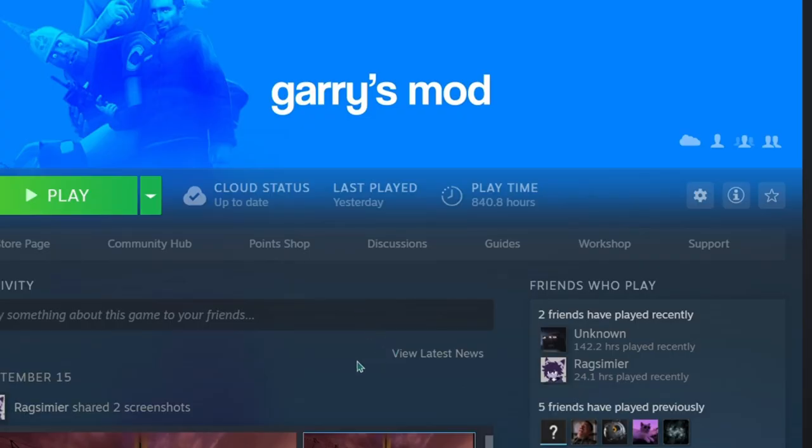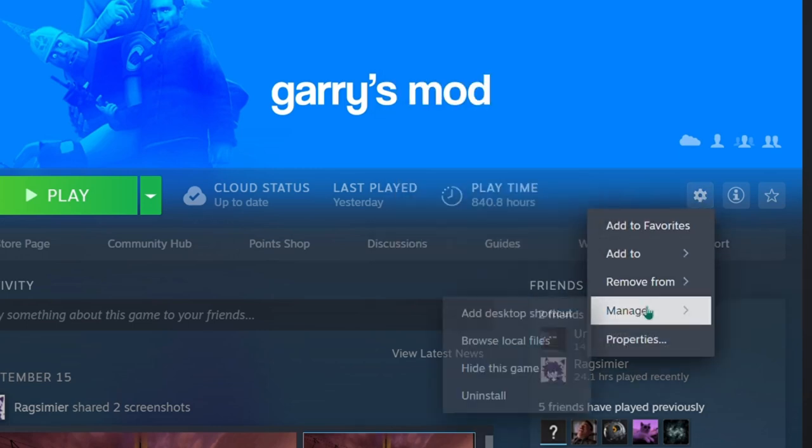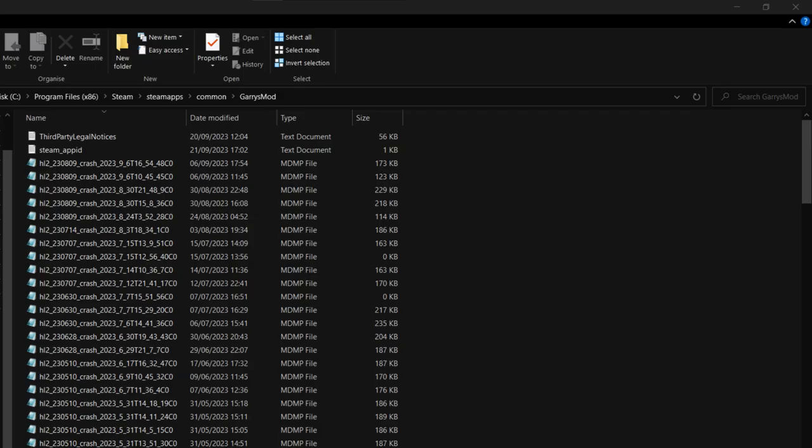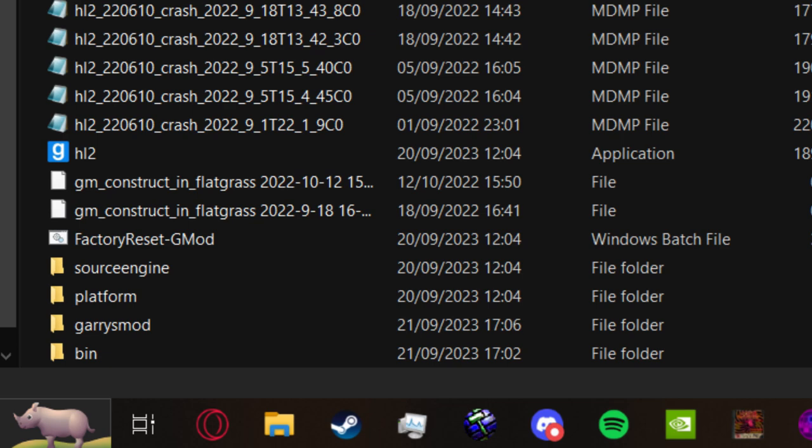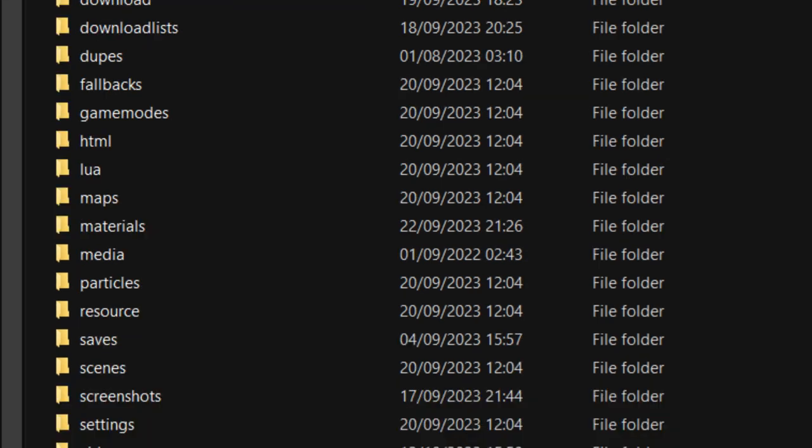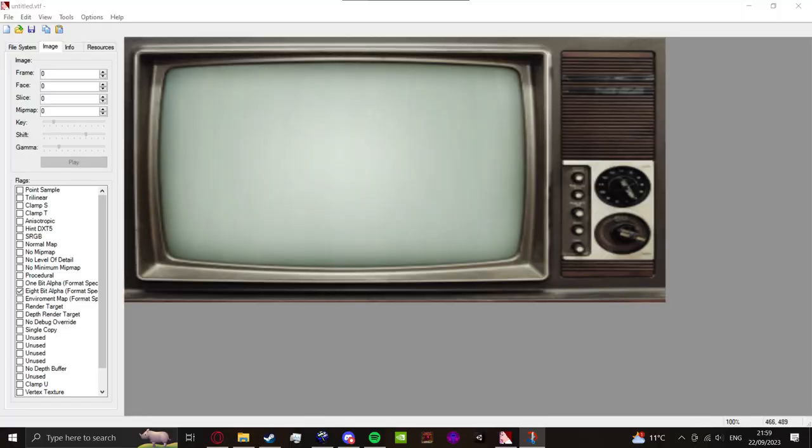To find this directory, go to the source game that you are putting the texture in, then go to Settings, Manage, and Browse Local Data Files. This will take you to the main directory of the game. From here, go into the file with the game's name on it, and then Materials. I suggest pinning the Materials folder to Quick Access if you intend on making custom textures a lot of the time. Make sure the texture file is saved to the Materials folder.